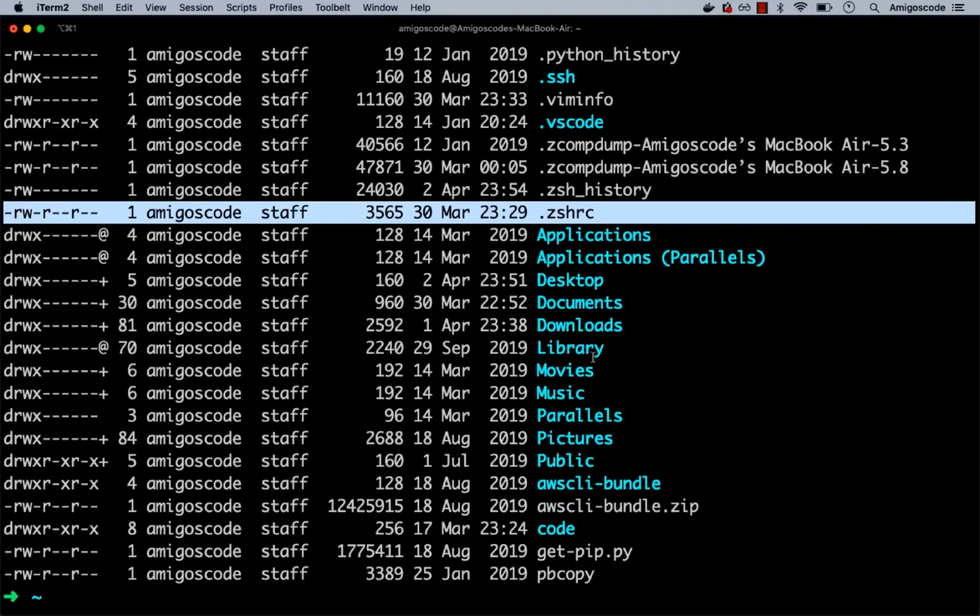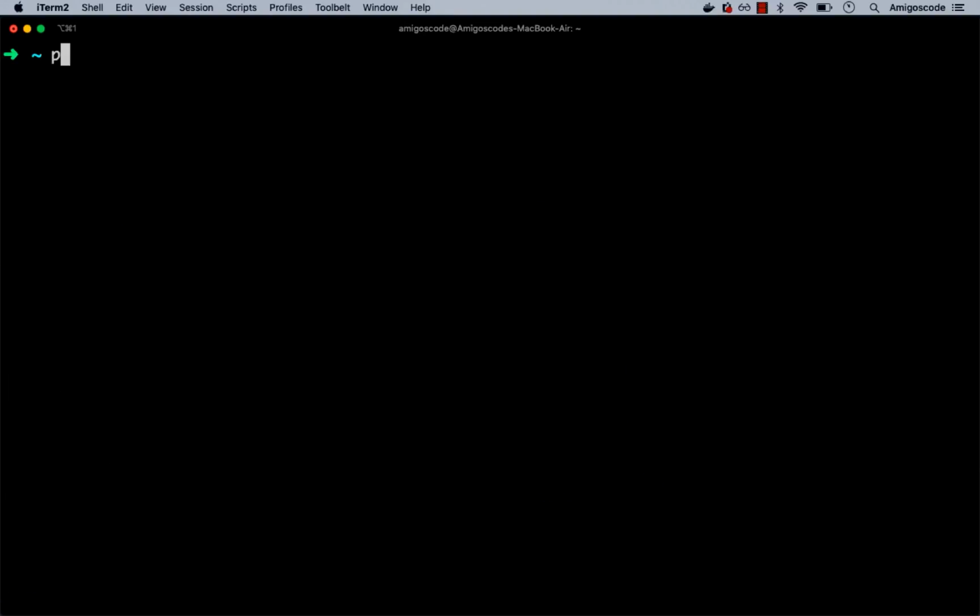So let me now clear the screen and type pwd again, right? You see that I'm inside of Amigos code. Now let me type ls.